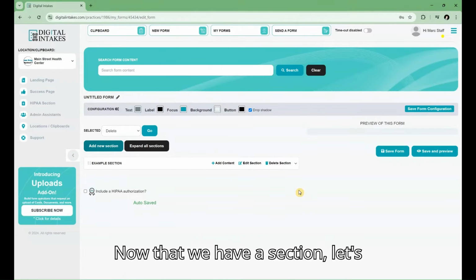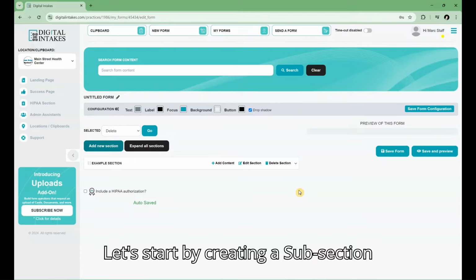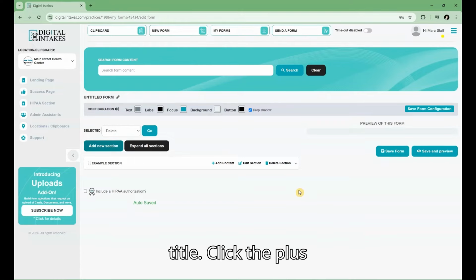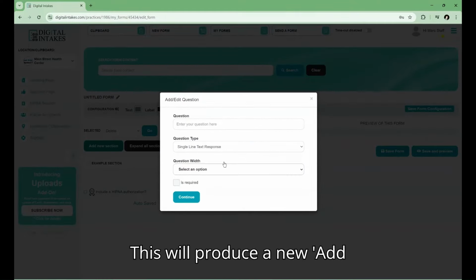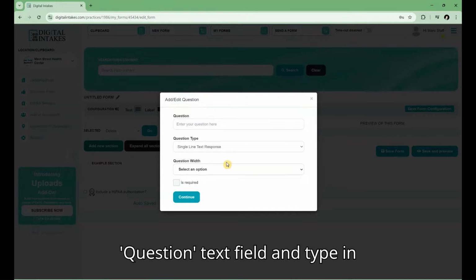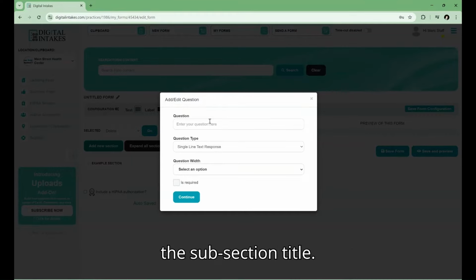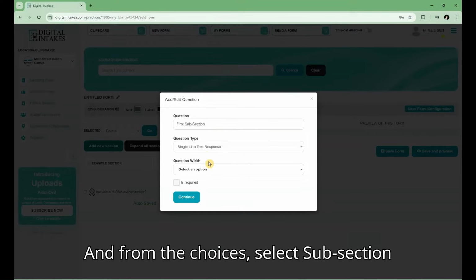Now that we have a section, let's start adding content. Let's start by creating a subsection title. Click the plus symbol, Add Content to begin. This will produce a new Add Question content modal. Click to place your cursor in the question text field and type in the subsection title. Click the question type field, and from the choices, select subsection title.